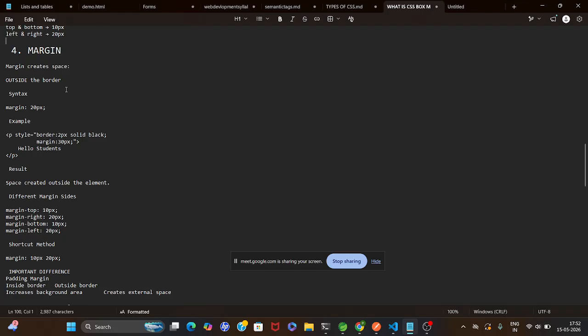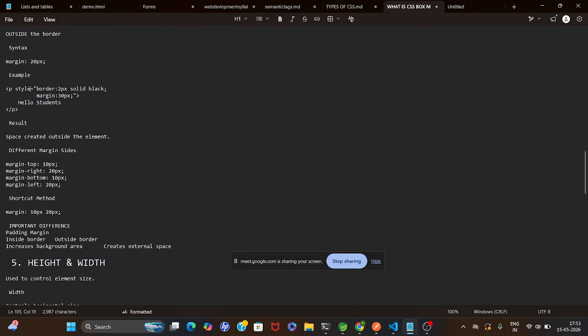So outside that border, how much space are we going to give? How much space do we want? That spacing is called a margin. Margin creates the space outside the border. Okay, let us see the syntax of the margin.